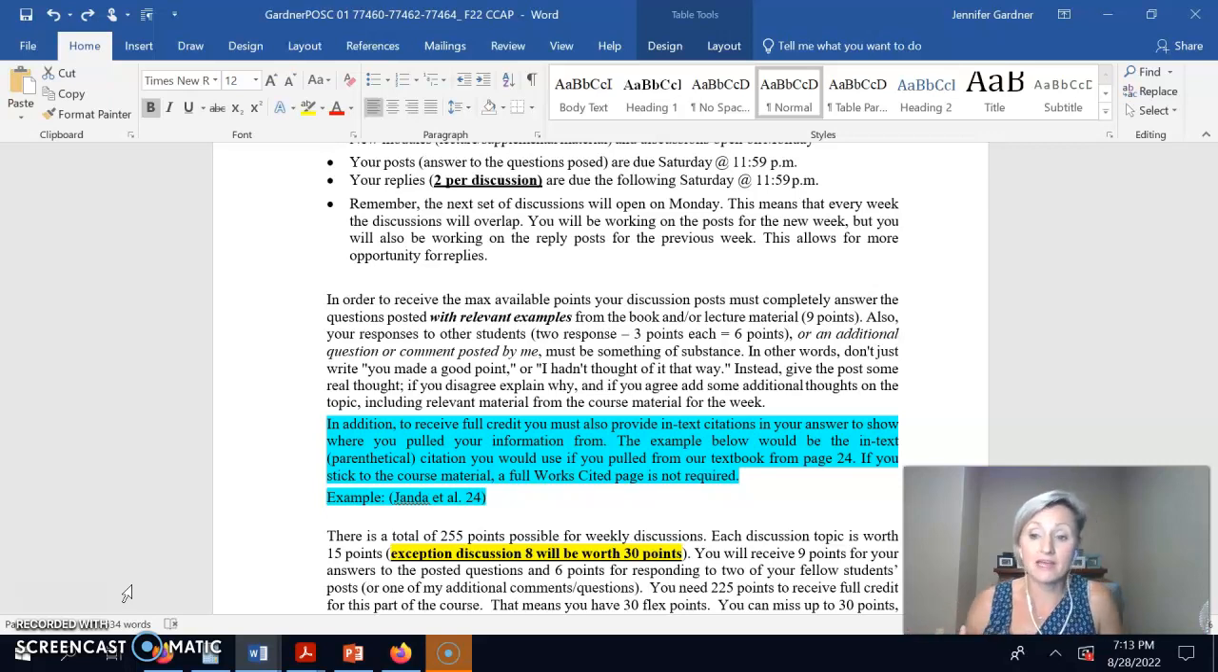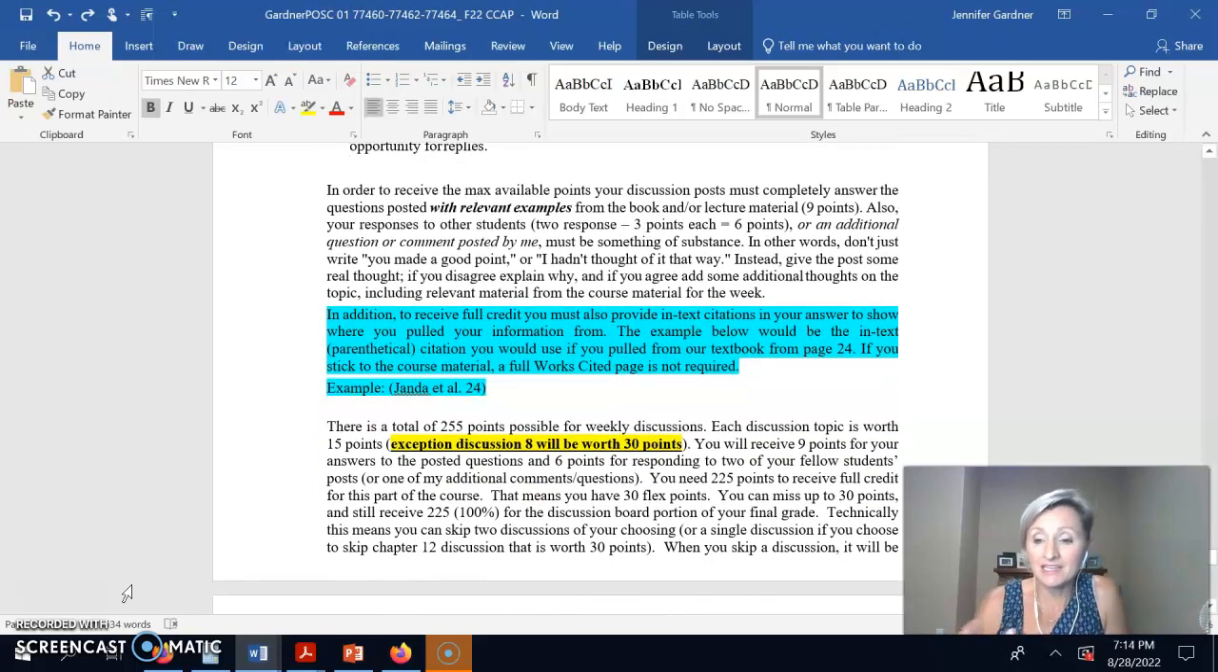The replies are meant as an opportunity for us to discuss course content. So discuss different perspectives, different ideas, political opinions. That's what we're doing in the reply posts, not evaluating how well somebody did their homework, okay? Each discussion is worth 15 points. You get 9 points for doing the questions, and then 6 points for doing the 2 replies.